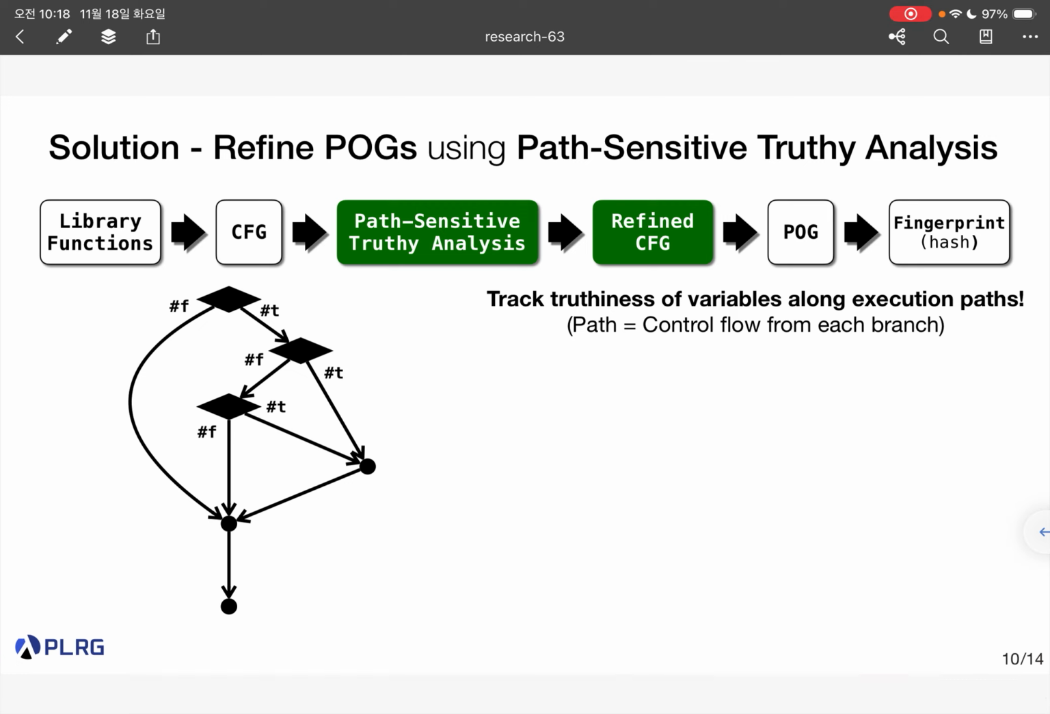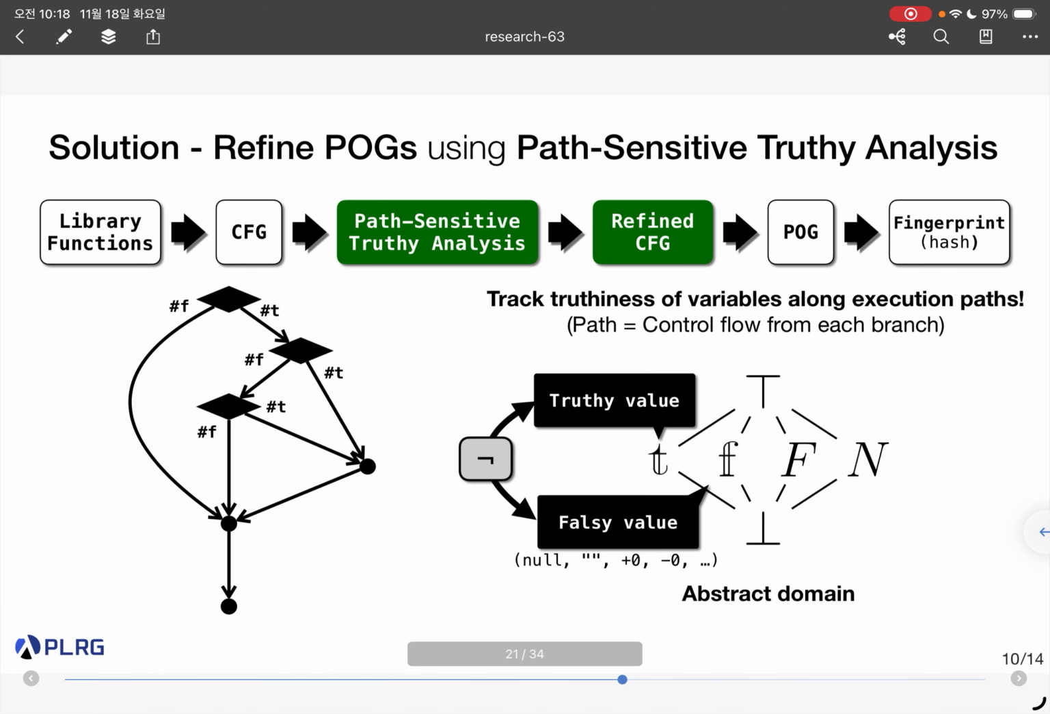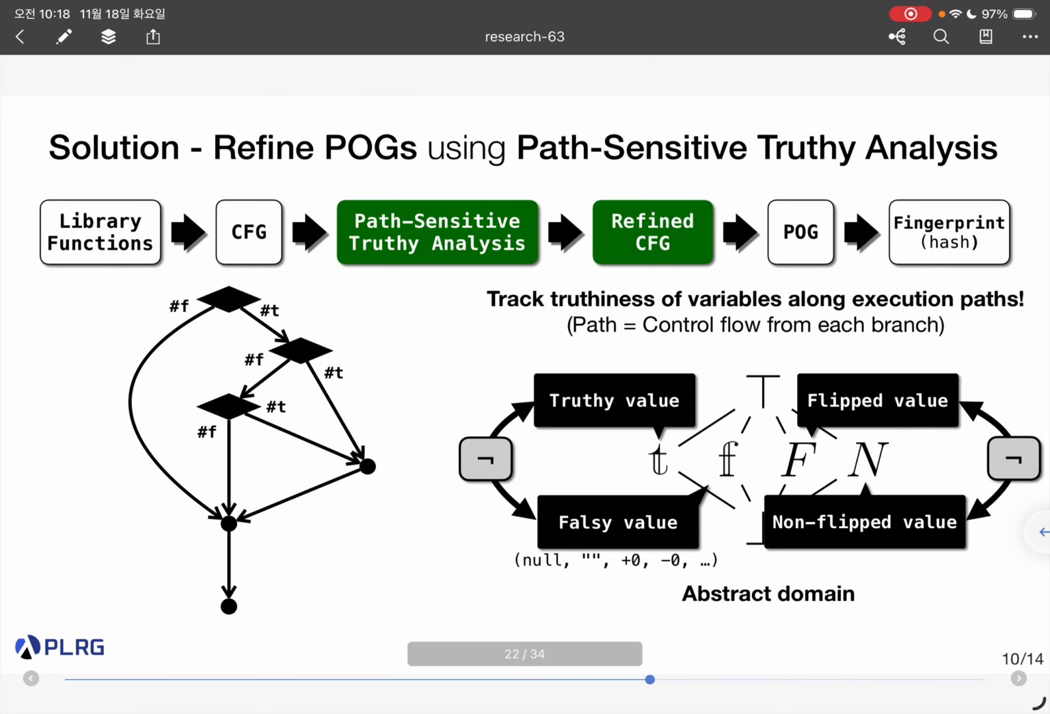Our solution is to refine the POGs using path-sensitive truthiness analysis. In our analysis, we track the truthiness of variables along the execution path, where a path refers to the control flow from each branch. We define an abstract domain with four values. T and F represent strictly truthy or falsy values, respectively. For values whose truthiness is unknown, we initially assign non-flip and flip, which alternate with each other through negation.